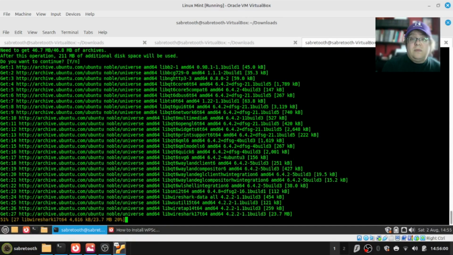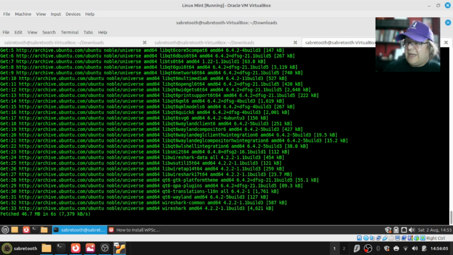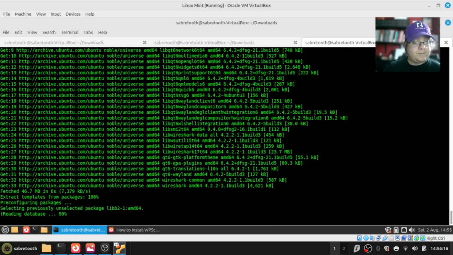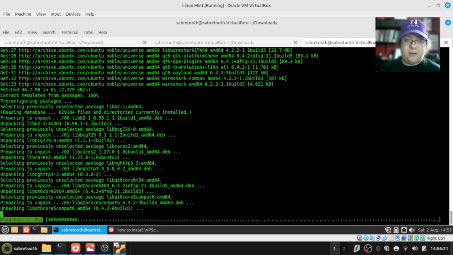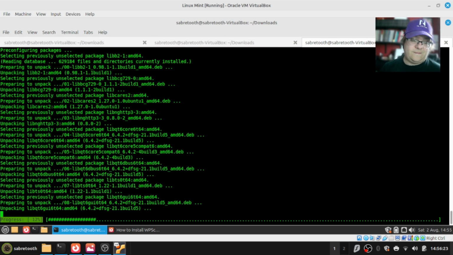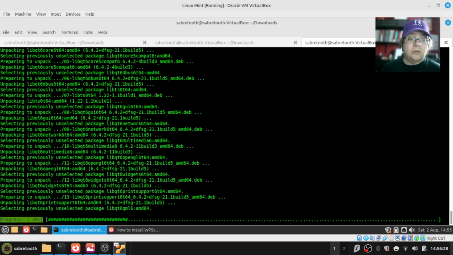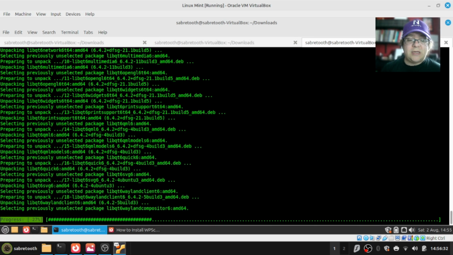So that is it. I've set up Linux Mint. I've not gone into the whole setup of Linux Mint, as in what I would do regarding firewall rules. Oh yeah, Wireshark's a great one. Should non-super users be able to capture packets? I'll say no. I'd like to be root when running this. I'm not going into how I would set up a system and harden it and make sure everything's secure. But I have gone into how to install what I would say is probably the top 20 apps that I use when pen testing.